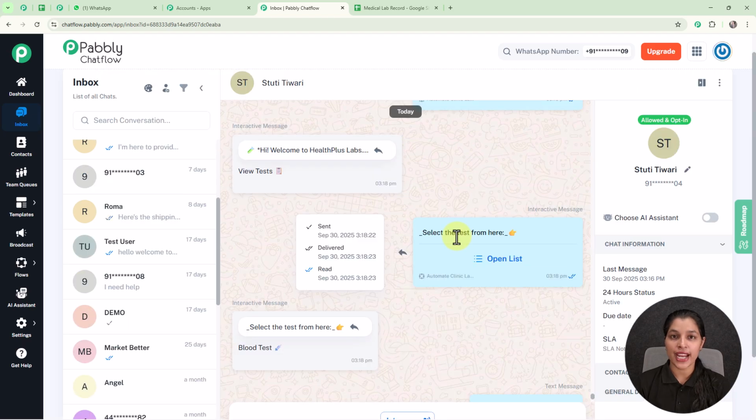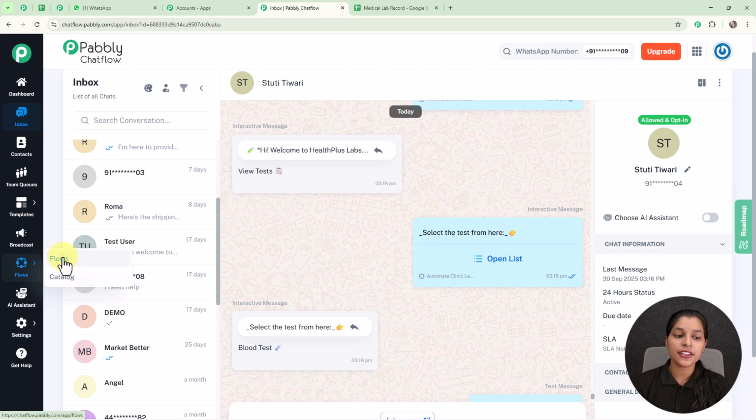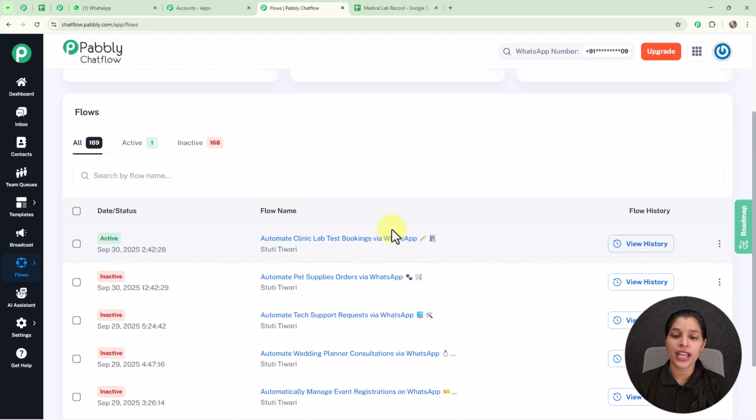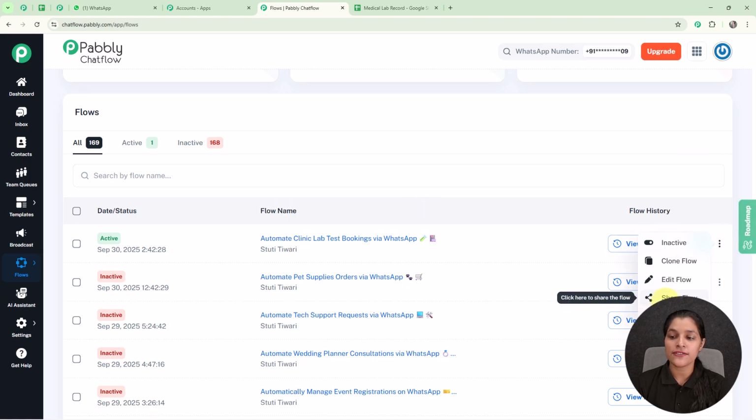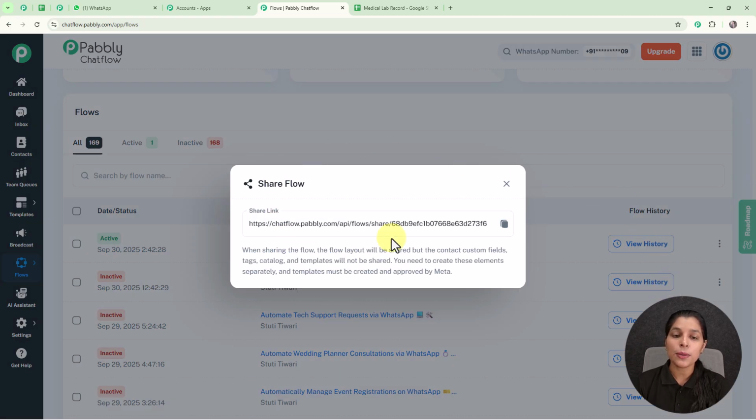So if you want to practice this flow, you can find its link in the description given below, and you can also share the link of the flows created by you. So for that you simply have to go to flows and you will land on the flow builder page, and here you can see this is the flow I have recently created. So you just have to select the 3 dots, and here you can see we are getting the option for share flow. So you just have to select it and you will get your flow link.